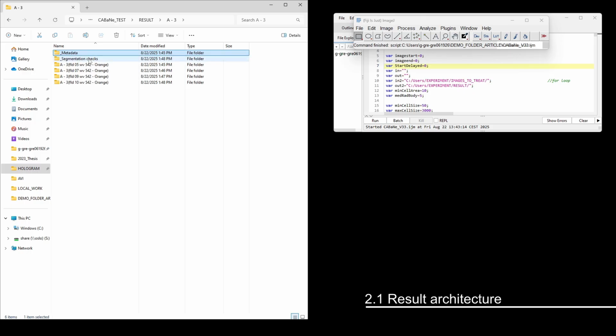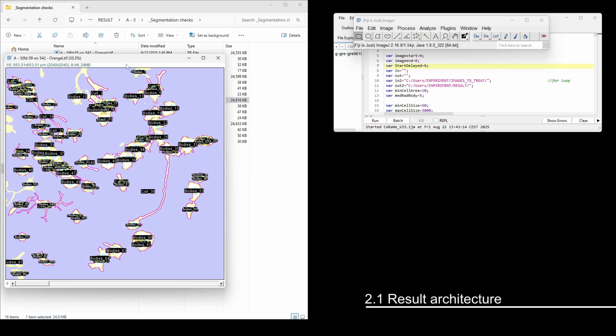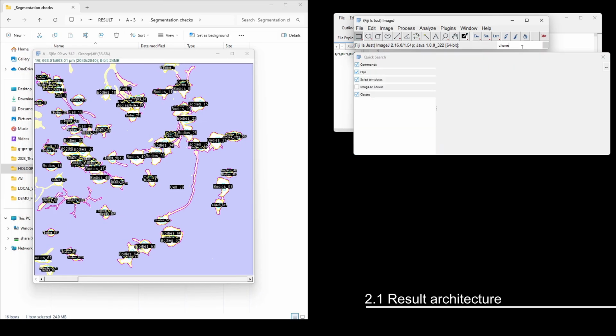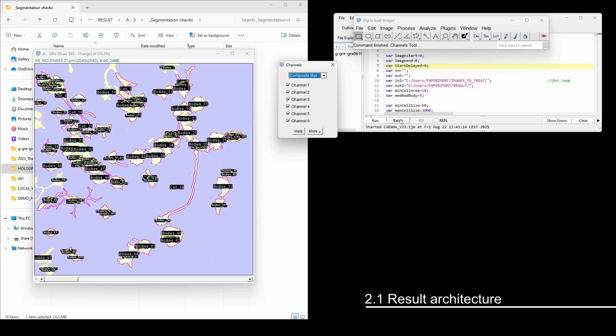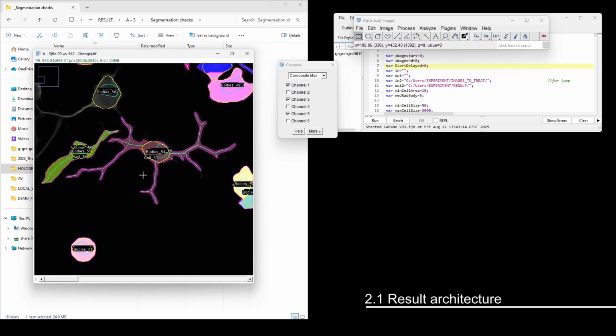Our second folder is going to be the segmentation check. In this one, you have the region of interest, and you have a summary image containing basically a summary of all the regions of interest, so the nuclei, the body, and the cells, as well as the neurites, on your cell image. By changing the channel displayed, you can better see how accurate your segmentation was, as you can see here with our example cell.